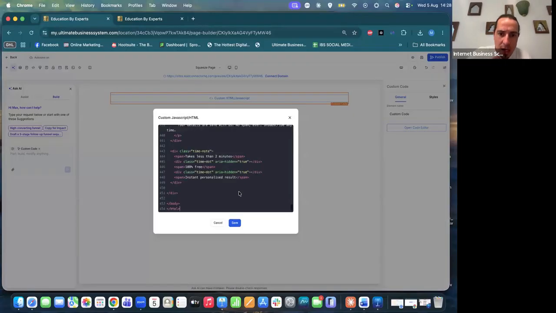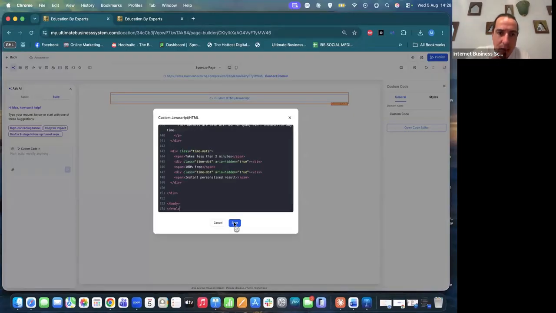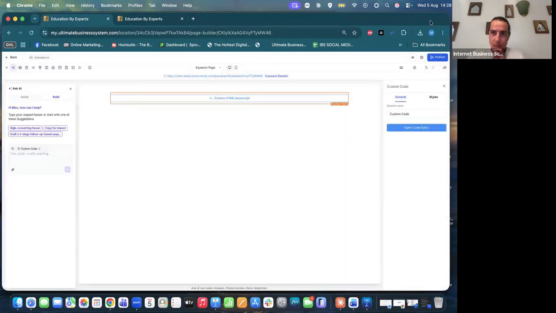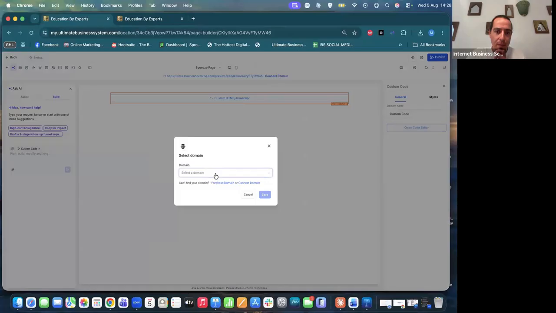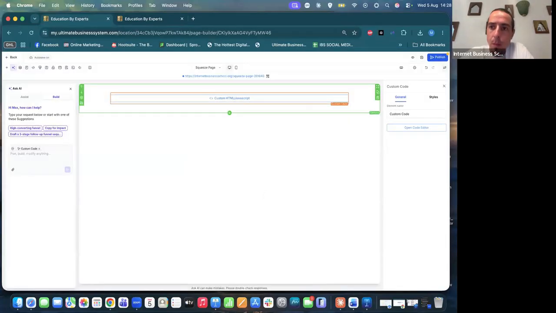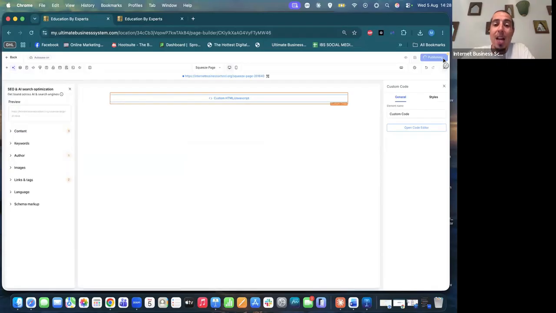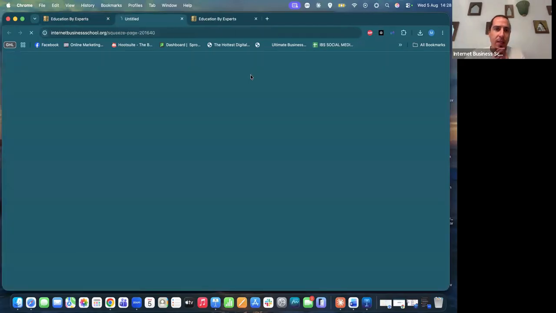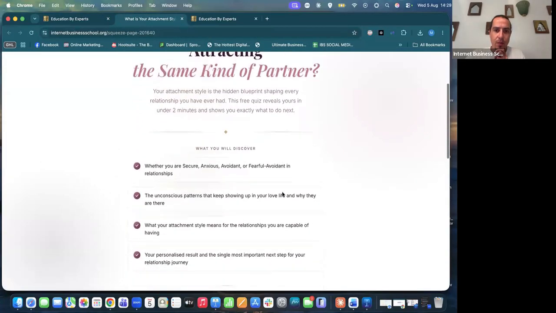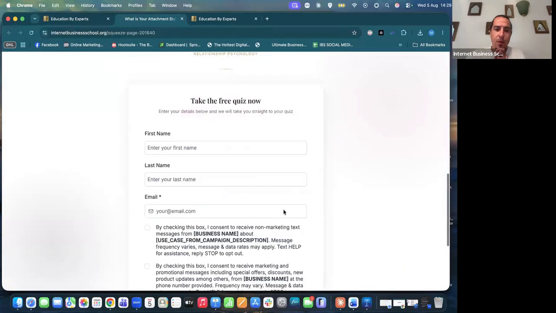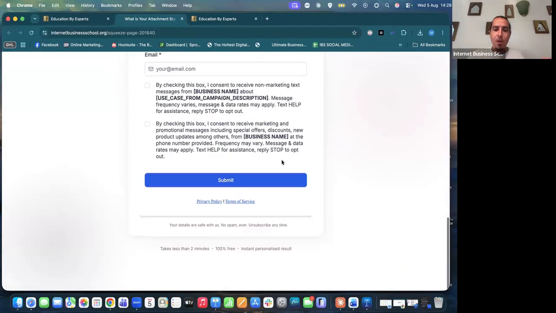Nope. Come out of the way. Save. Right. Quickly connect a domain to that. Save. Publish. Now, fingers crossed, that should now, when I open this, take us to this page. And there's the form at the bottom. Fantastic.